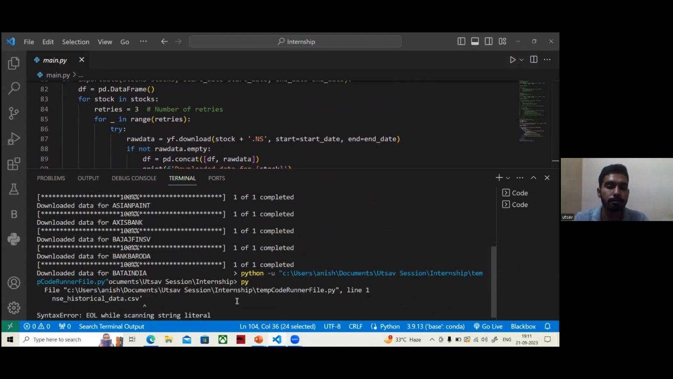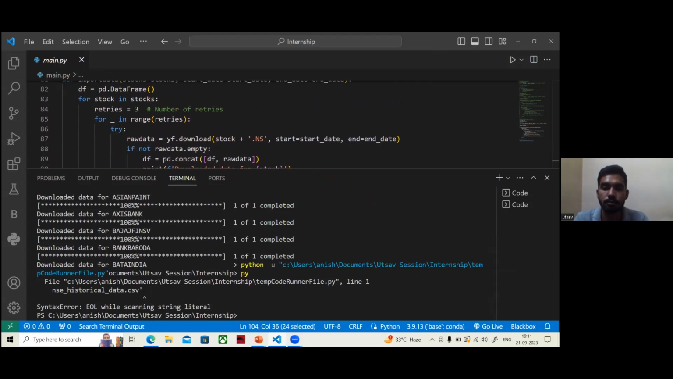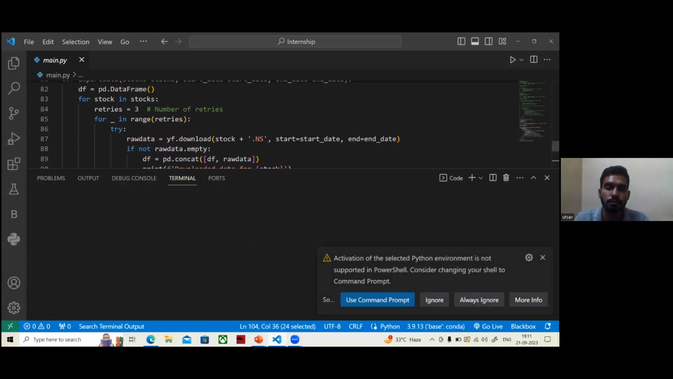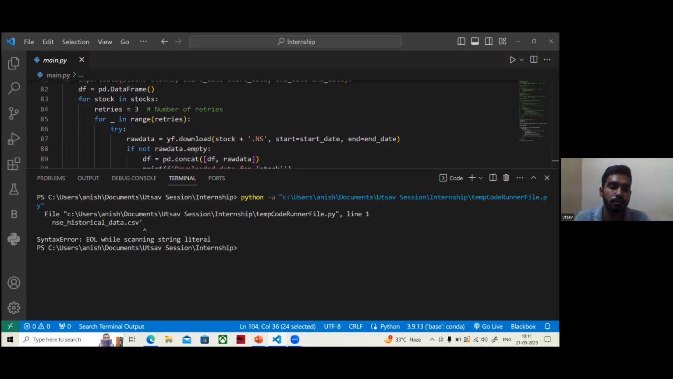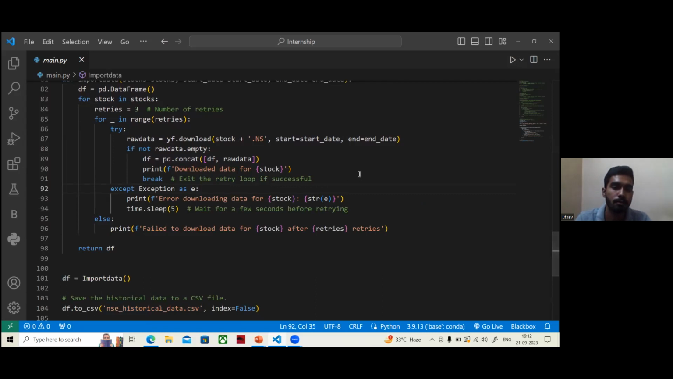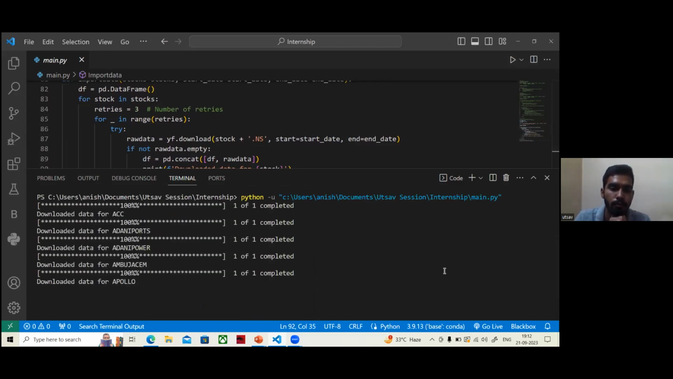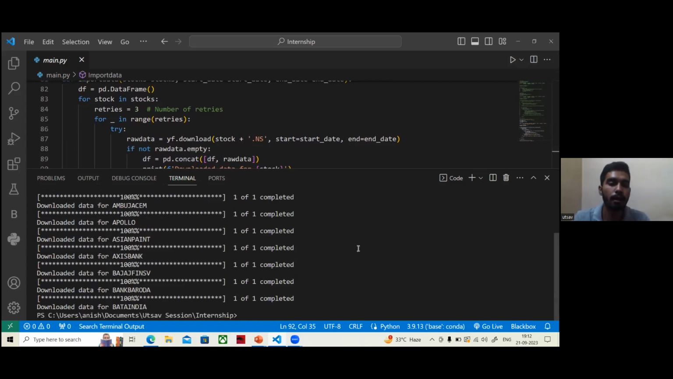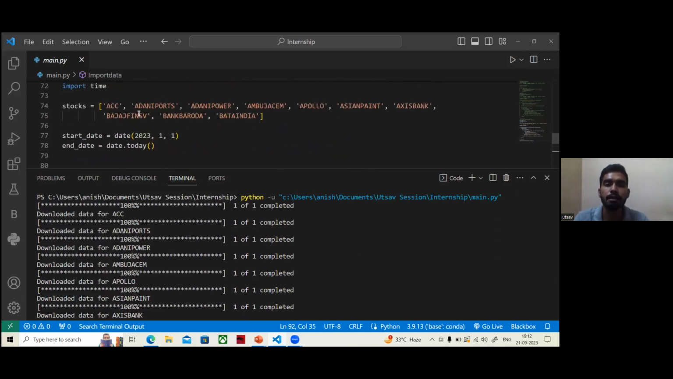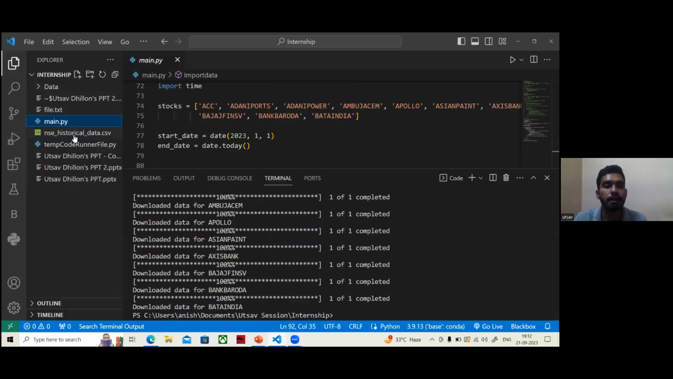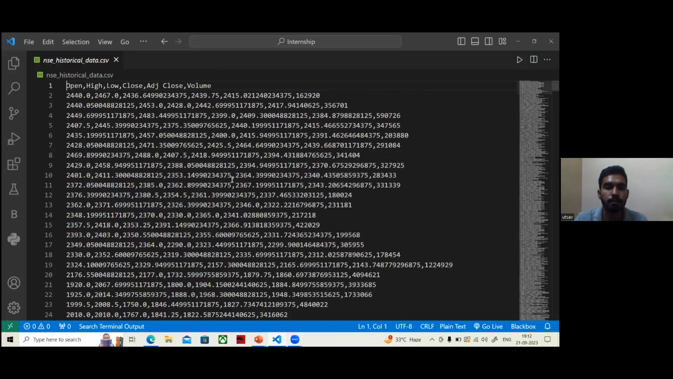It is scanning all the... So ma'am, as you can see, based on all our list, it has downloaded all the data for our specific criteria, where we have the start date of 1st January 2023. We have downloaded all the data and the file which gets created is this. So it has all the data that we want.